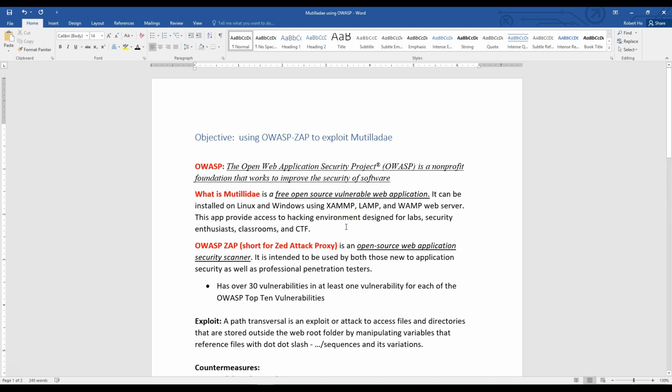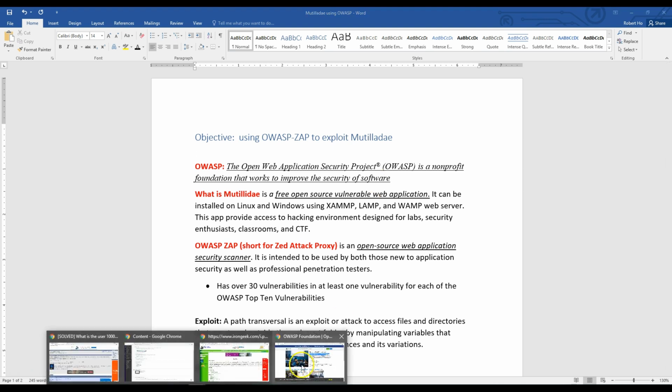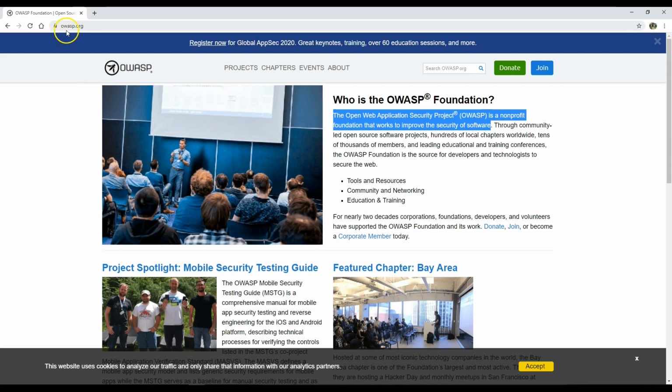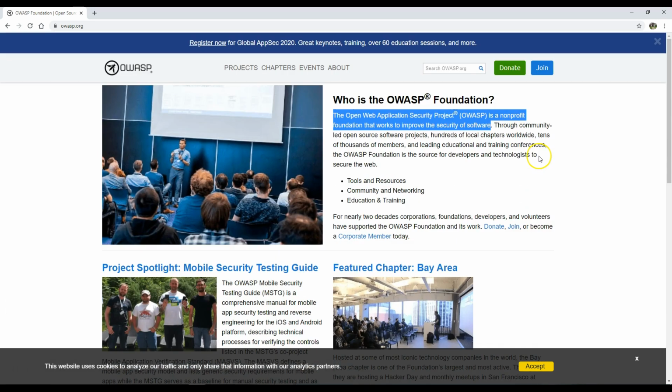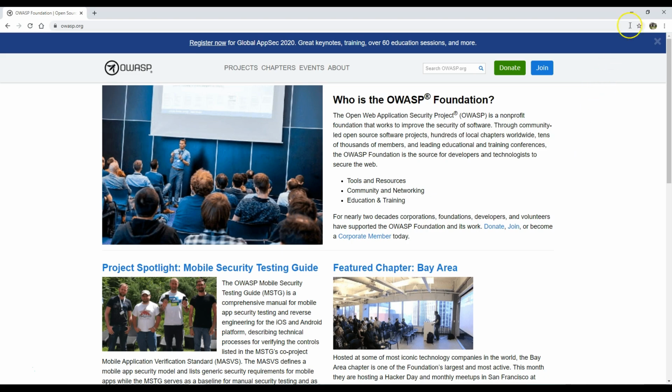Let's get familiar with some of the terms. The first thing that students need to know is called OWASP. What is OWASP? OWASP is the Open Web Application Security Project, a non-profit foundation dedicated to improving information security. If students want to know more about the OWASP Foundation, please go to this website, owasp.org. You will see more information about this. Please take time to browse and explore this website whenever time permits.